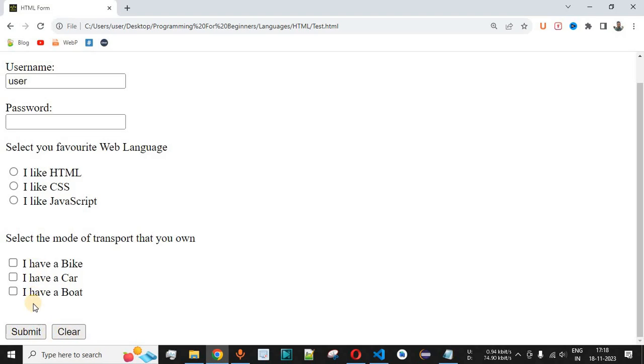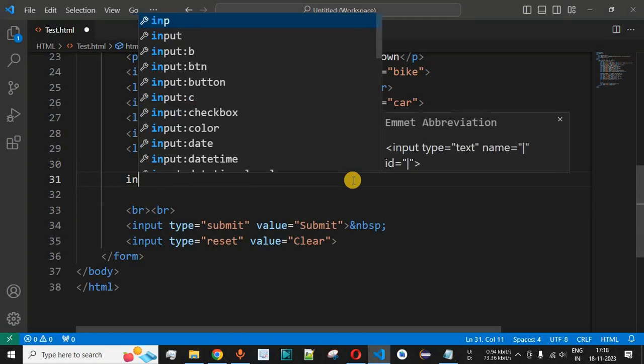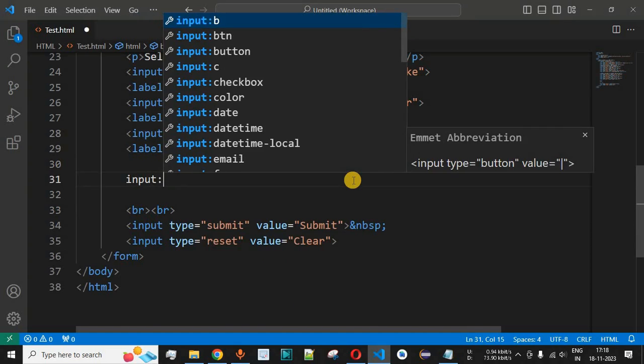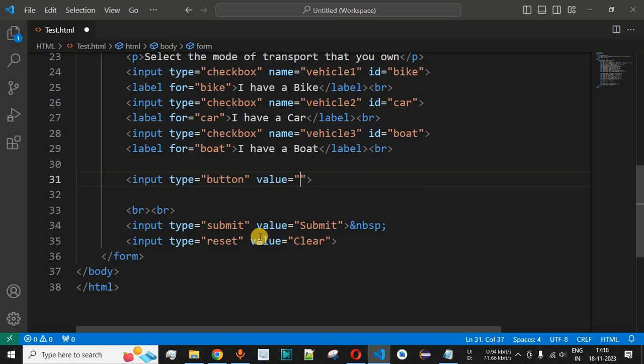Now what we are going to do is, after this list of checkboxes, we will have a simple button over here that will help us display an alert. So after the list of checkboxes, we simply type input, followed by a colon, and then button. This is the Emmet abbreviation, as you can see, a feature provided by VS Code.